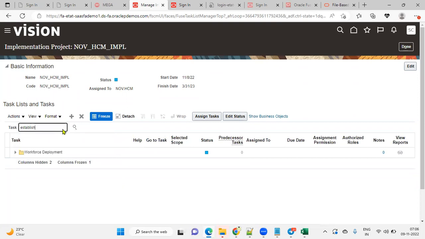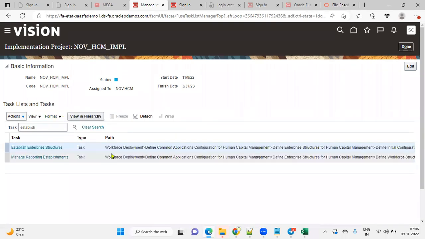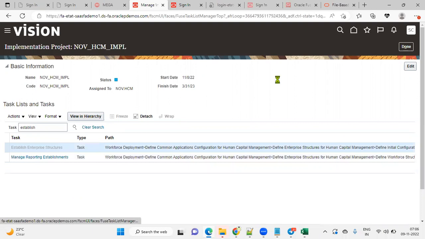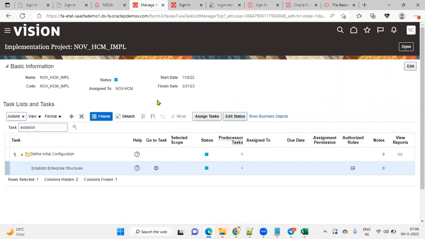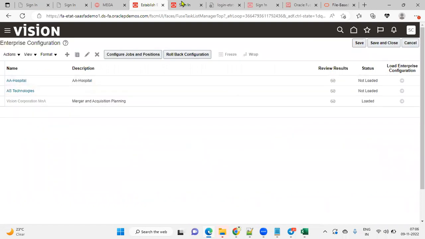These task names are important. Mentors will ask, what is the task name to establish the enterprise structure? So we'll be using this. Go to the task here: Establish Enterprise Structures. Open this task here. Now I can see that there are three enterprise structures defined.